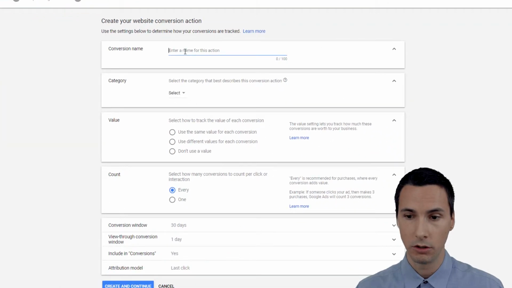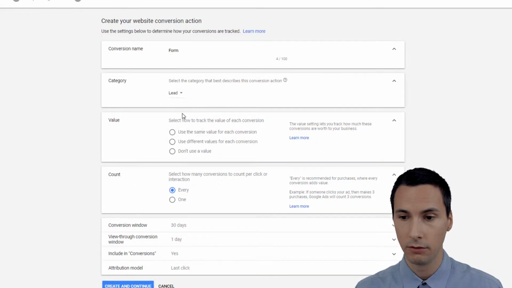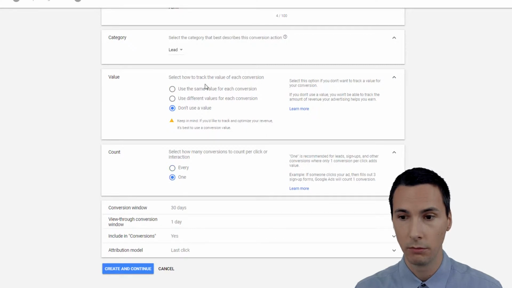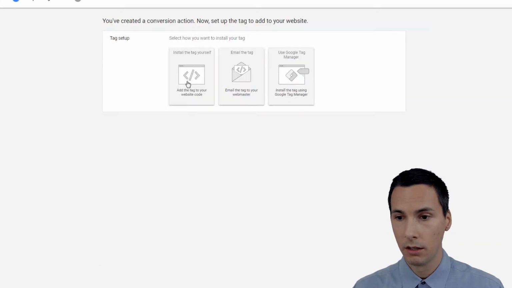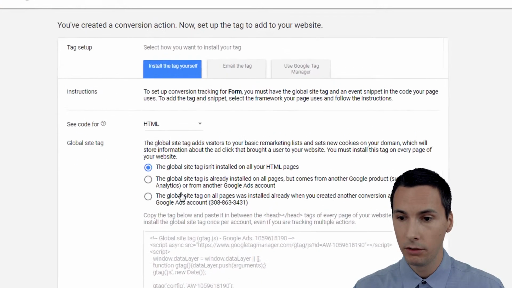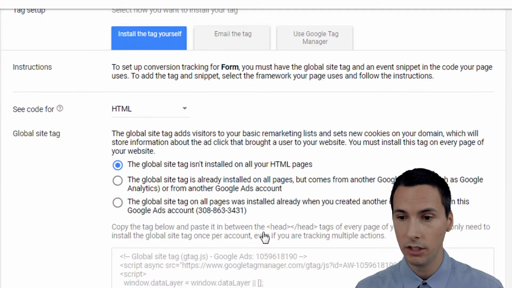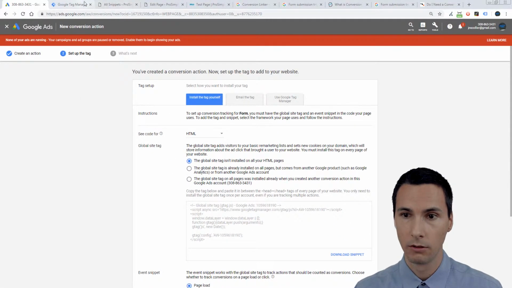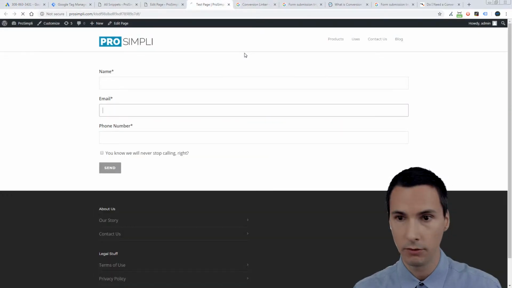So website conversion, I'm going to call it form. This is the one that we're going to be using throughout this tutorial and the several other tutorials that follow. Unless it's an event, we'll change it. Click create. Now we don't actually have gtag or anything like that. But notice here, so let's go to our website, refresh this.